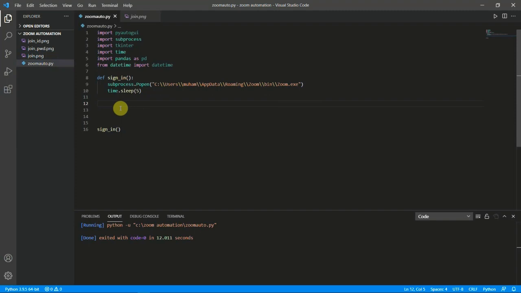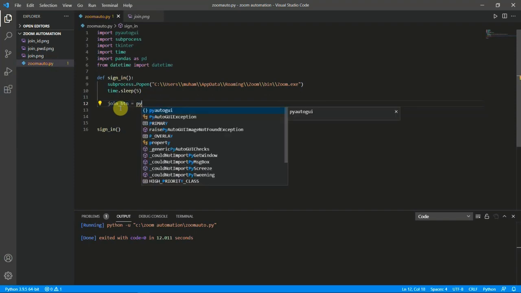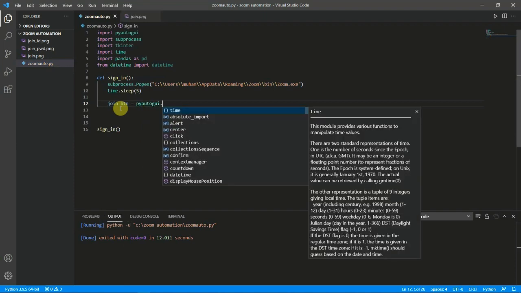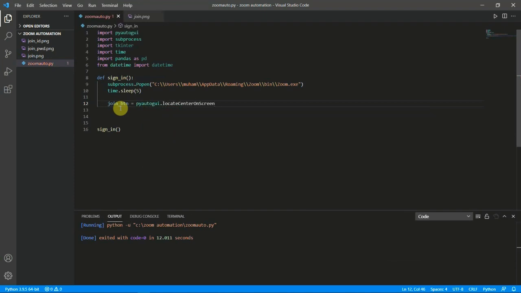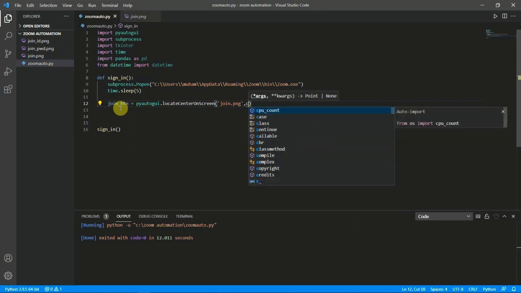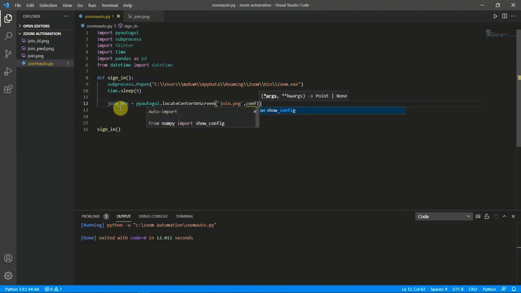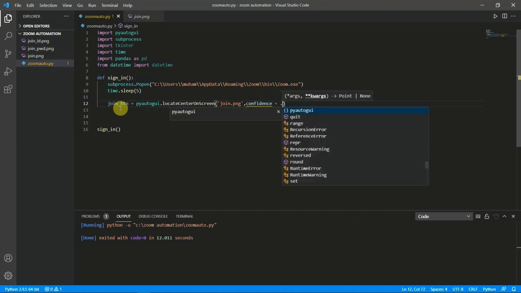Okay, the next step is to locate the join button and click the join button. For that we will create a variable called join button, and in this we will write pyautogui dot locate center on screen, join.png, and then confidence is equal to 0.5.